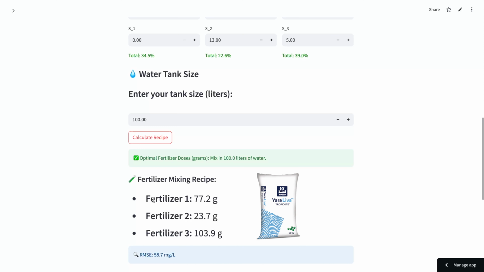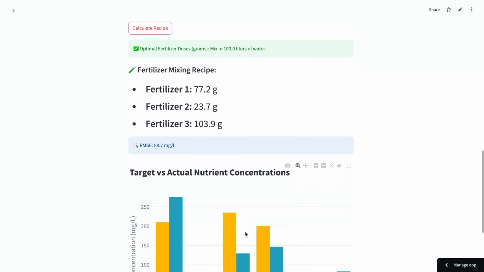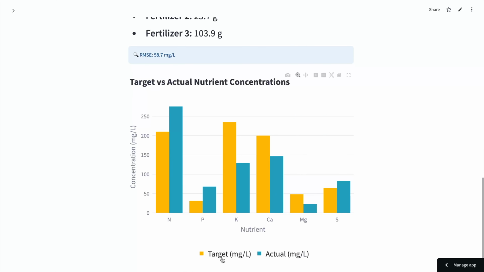Fertilizer 1, Yara Tropicote, 77.2 grams. Fertilizer 2, Yara Crista MGS, 23.7 grams. Fertilizer 3, Yara Mila, 103.9 grams. At the bottom of the page, you'll see a graph showing the difference between the target, Hoagland solution, and the achieved concentrations with these fertilizers.